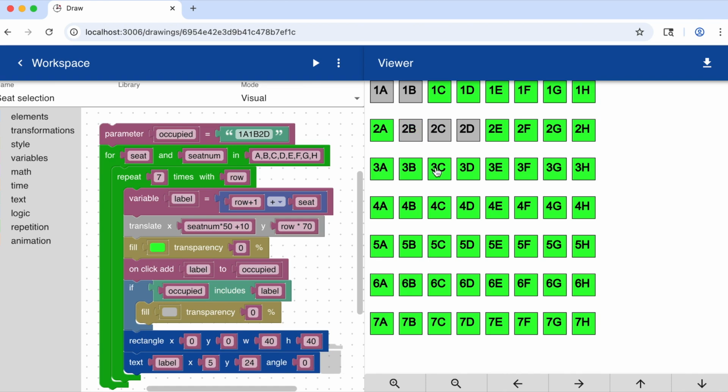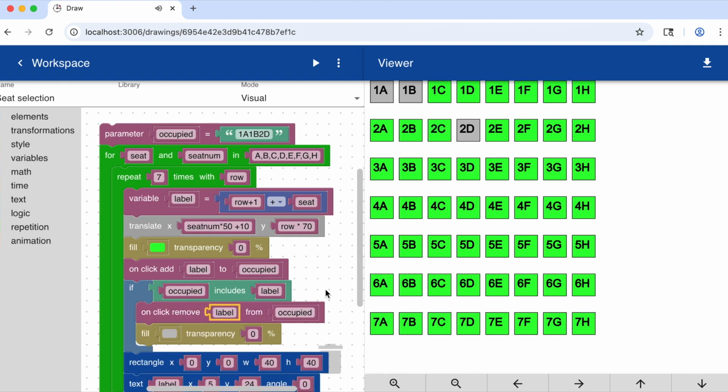If the user clicks on an element, the current seat label is added to the value of the parameter. You can use a similar block to remove the selected seat if it is occupied.